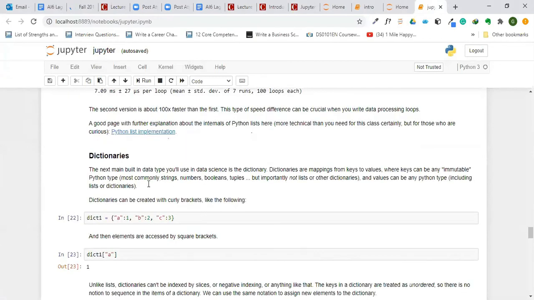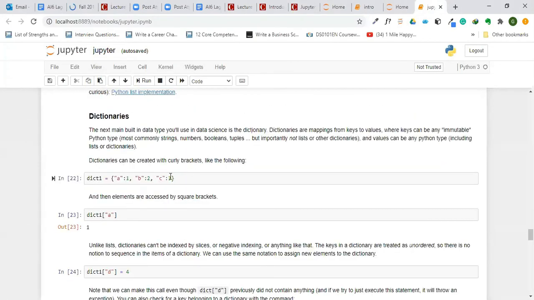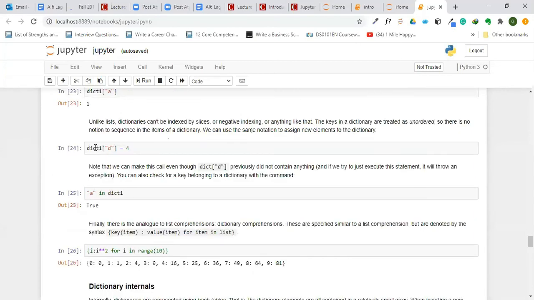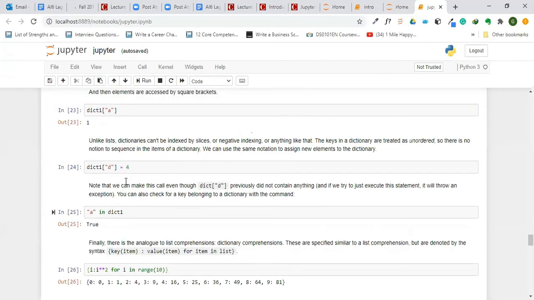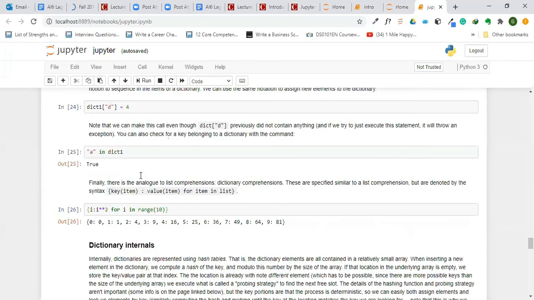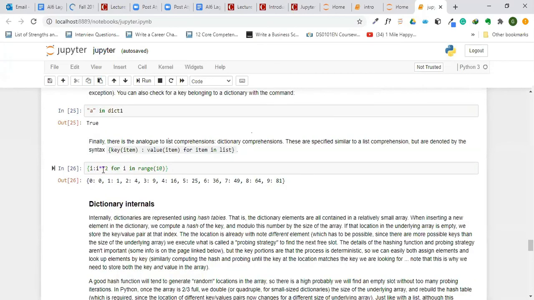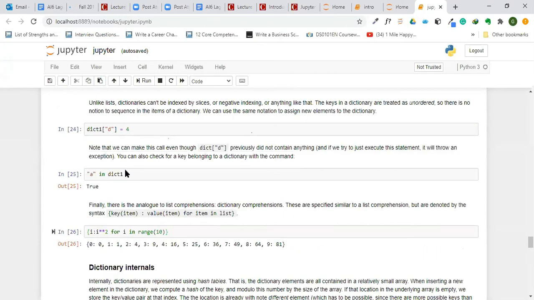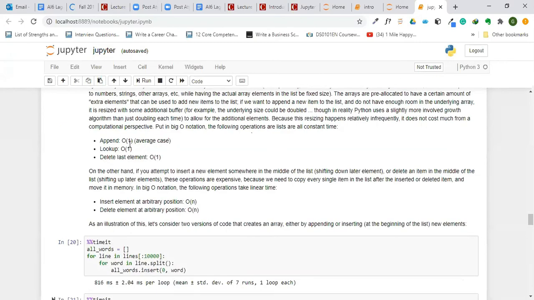Then this is a dictionary. A dictionary is basically a list of key value pairs. A, B, C are keys, 1, 2, 3 are values. You call the dictionary name, square bracket, key to give you the value. So that is basically it. This is a dictionary comprehension, the same way we had list comprehension here. This is a list comprehension.